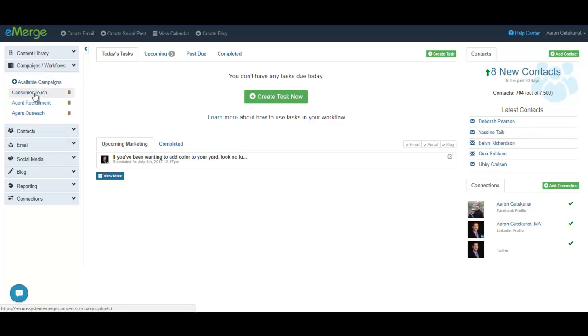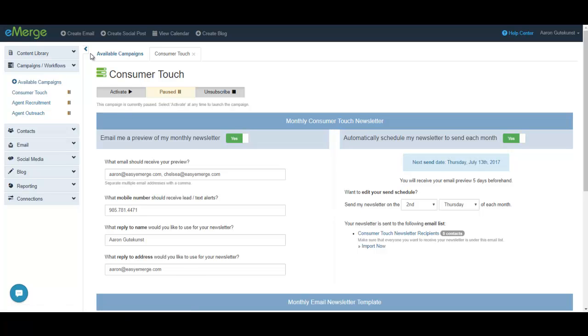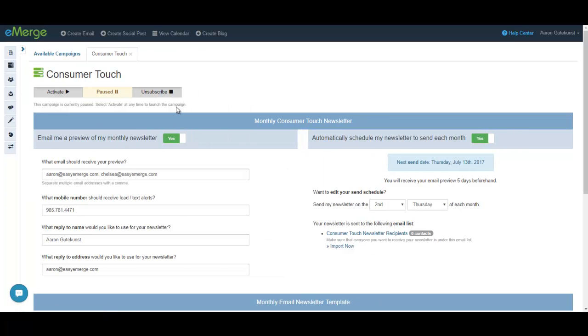Once you click on that, you'll be able to go ahead and click on Consumer Touch, and you'll see that it has a little paused icon right now. That's because whenever you first add Consumer Touch or any campaign to your account, it's going to start off paused. That way, nothing goes out without you being aware of it and without having your settings in place. To begin with, you'll see there's an Activate button, the Paused button, which is currently selected, and the Unsubscribe button if you ever decide you want to remove that campaign from your account.